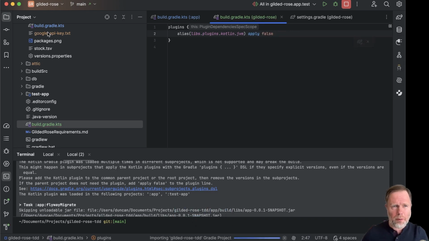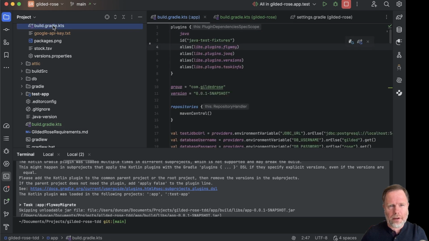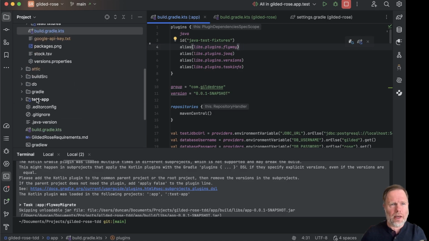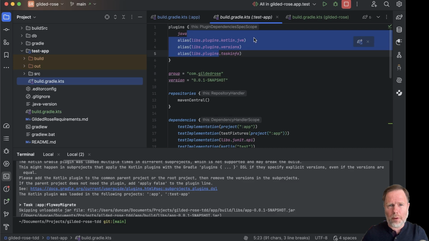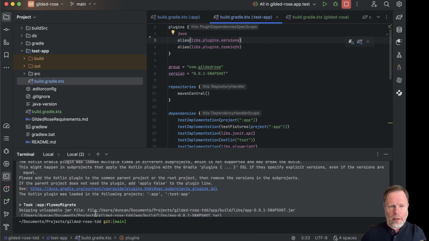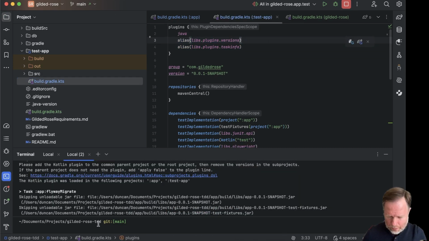And now maybe we can go to our build.gradle.kts files in these places and take out the, well, we deleted it from there. And where's the other one? The other one is in our test app. And maybe we can take it out of there. Let's try that.